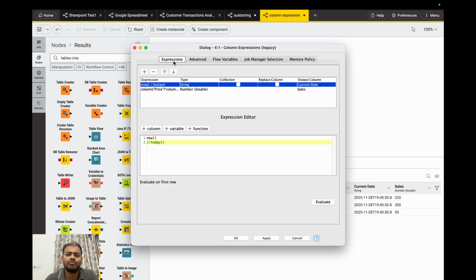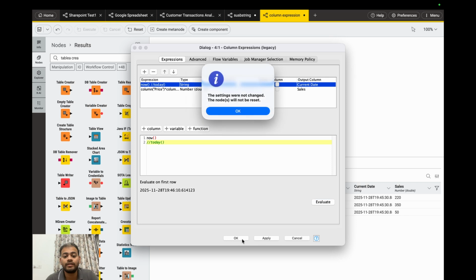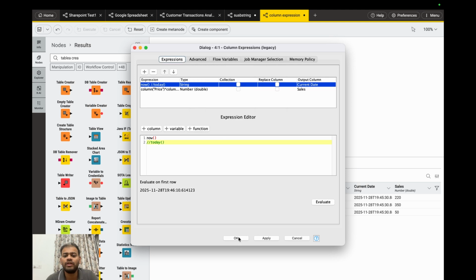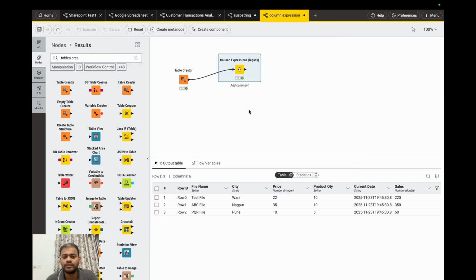Okay, so just focus on the expression, because we are currently new to this. The rest of the things we will do later. If you are not applying new changes, then the node will not reset. So this is the thing that you have to consider.